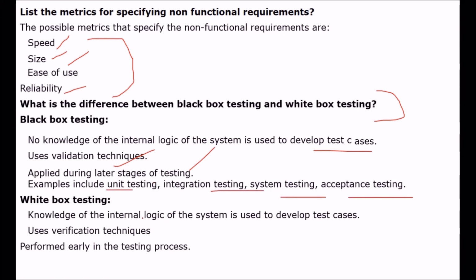White box testing: the knowledge of internal logic of the system is mandatory. This is used to develop the test cases. It uses verification techniques, as I suggested earlier, walkthrough and inspection and reviews, and is performed early in the testing process. They both are complementary, they both have their benefits.